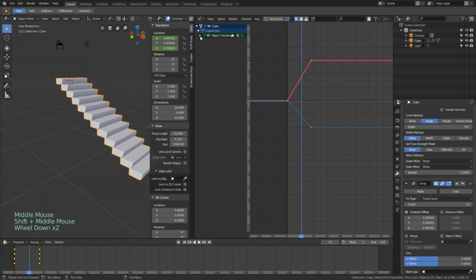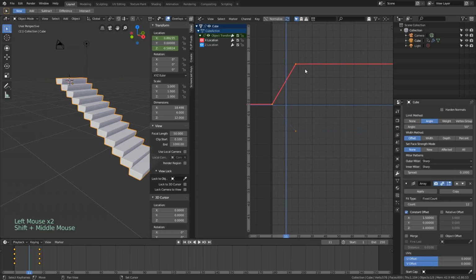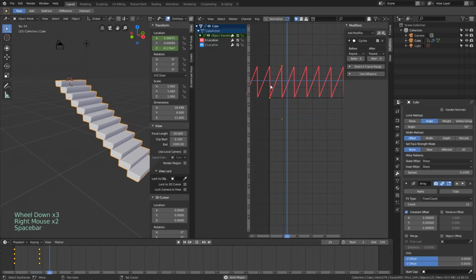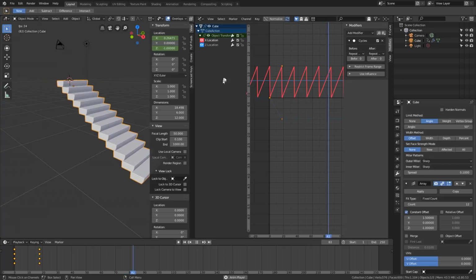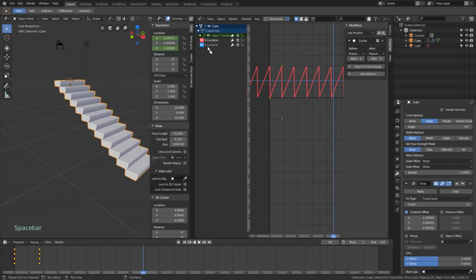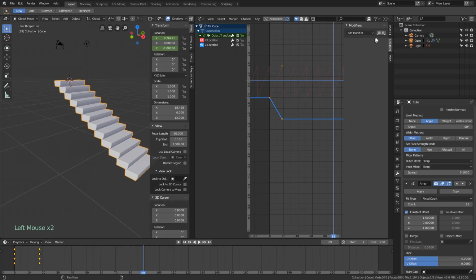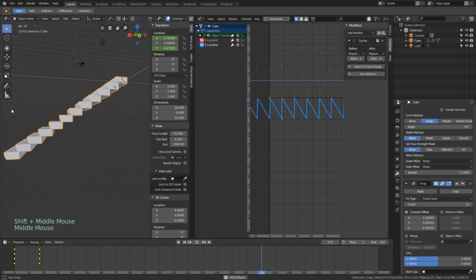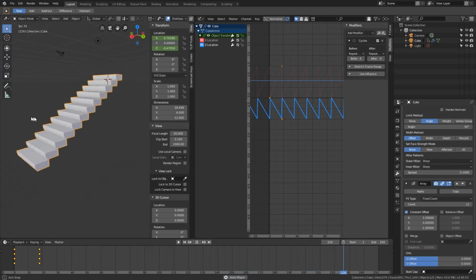Now, what did I say I was going to do next? I need to repeat it. So I'm going to click on this X location, press N to bring up my sidebar, and then in modifiers, add a cycles modifier. That's just going to repeat that motion. But you can see it's only repeating the X. So we need to do the same thing on the Z. Instead of doing that same process, I can press this little clipboard button to copy the modifier, and then on the Z, I'll paste it. Now you can see we're getting that same animation repeated over and over.